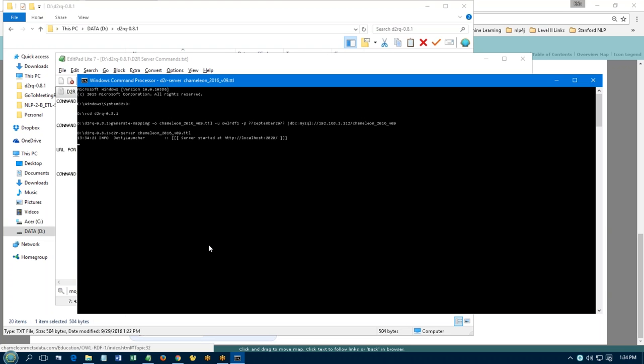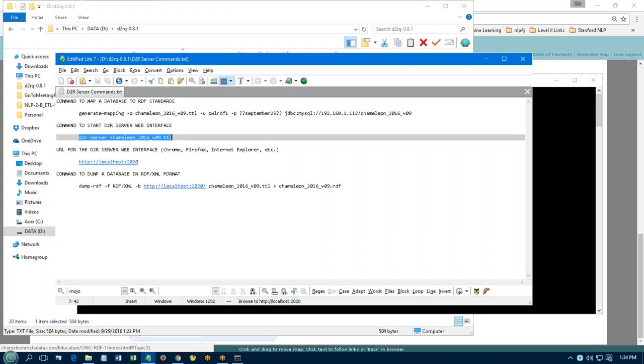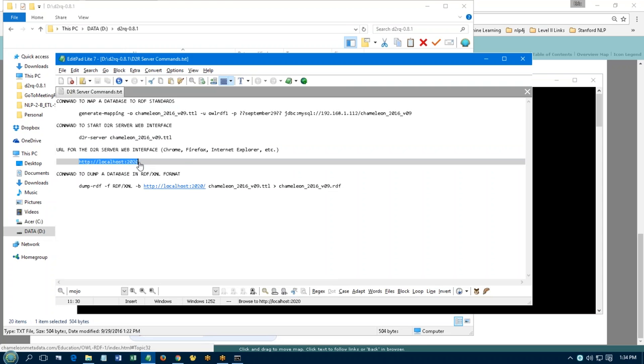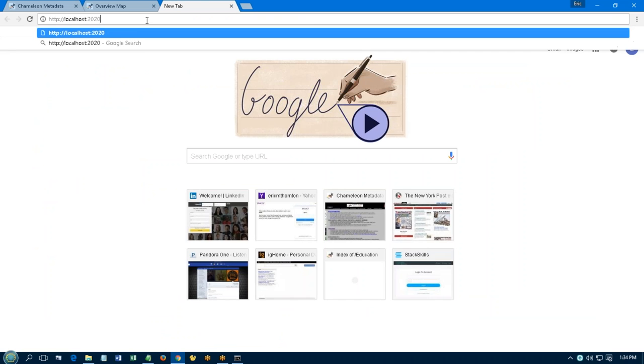And now it's saying it started. Okay. And at this point, what I'm going to do is just type in this web address, localhost 2020. I put it in here for you too. So copy that. We'll open a new window. Put that in there.